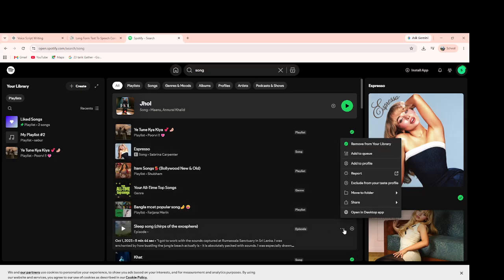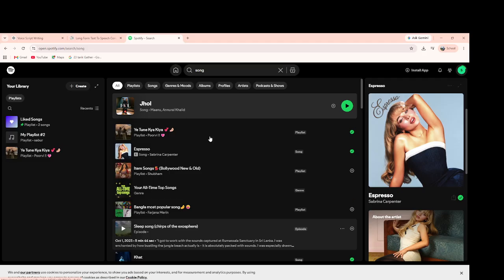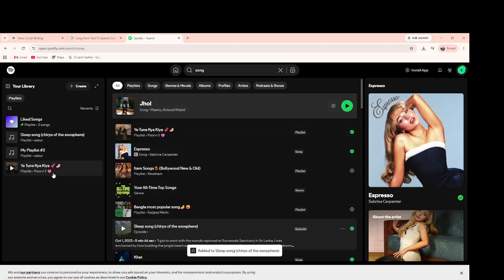For this tutorial, we are only showing the options with the mouse, so there is no need to play the song. And that's how you can create a playlist and add a song to it on Spotify.